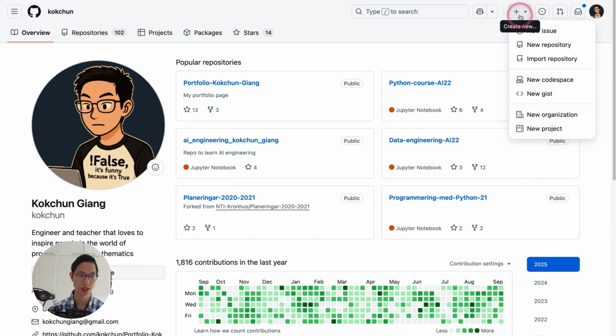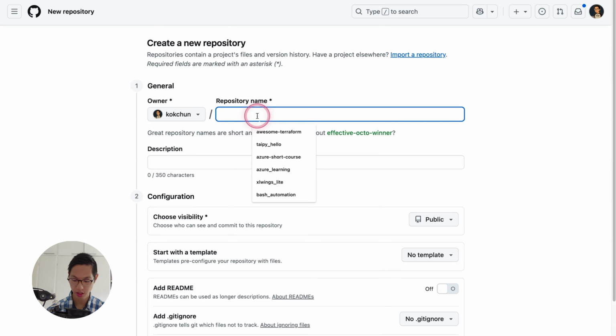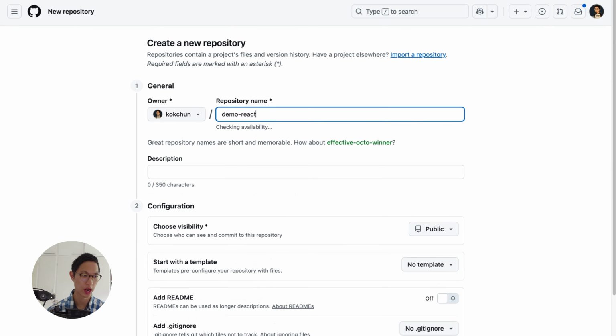Okay, let's start in my GitHub. We'll create a new repository. So this New button here, New repository. And here I will just call it demo React app deploy. Yeah, something like this. Demo React app deploy.